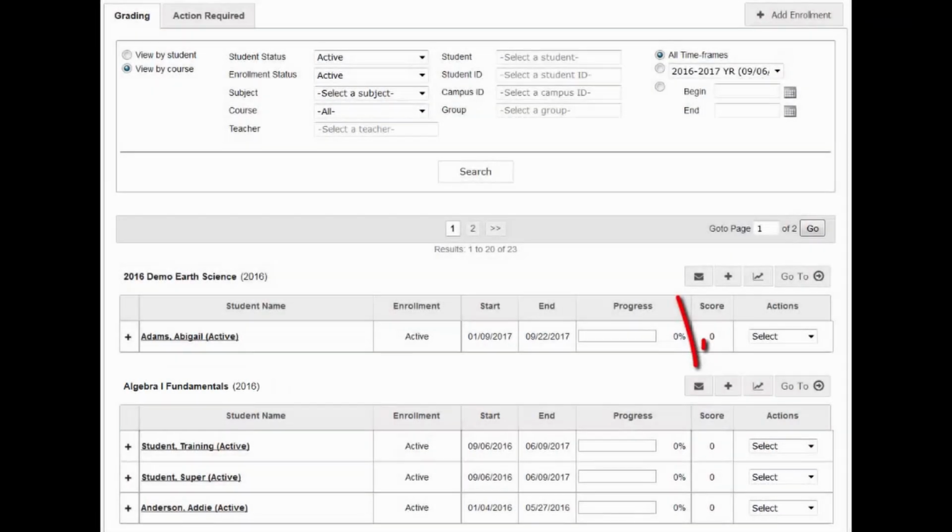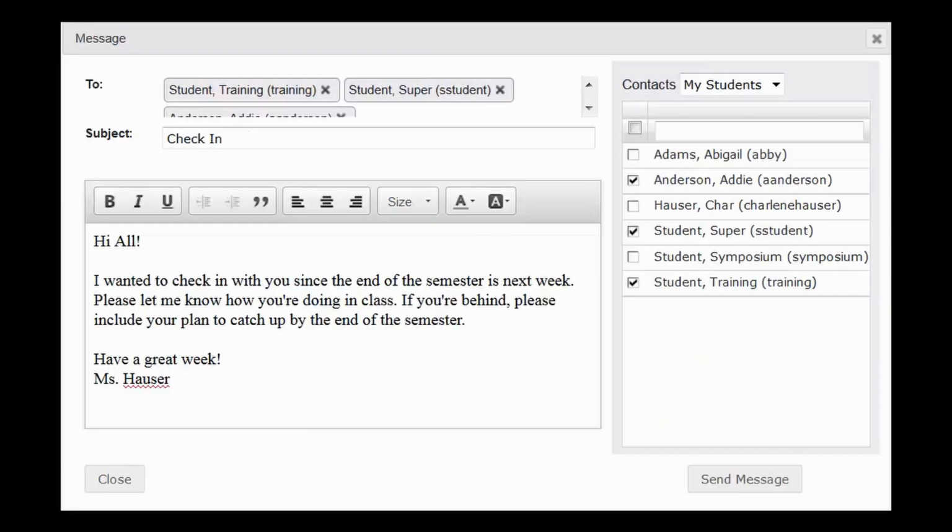Once you see the course that contains the students that you'd like to message, click the envelope icon. All students in the course will be selected, but you can uncheck the box next to the name of any student who does not need to receive this message. Next, add a subject title, compose your message, and click the Send Message button.